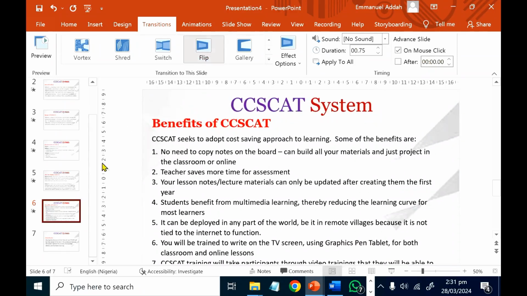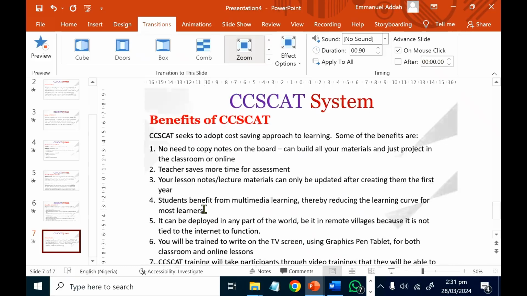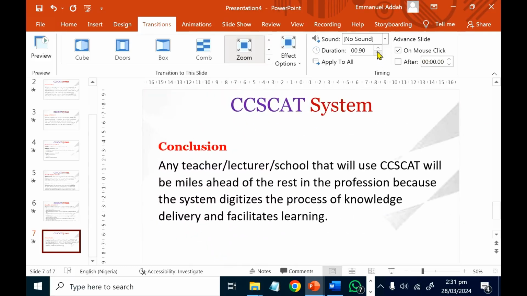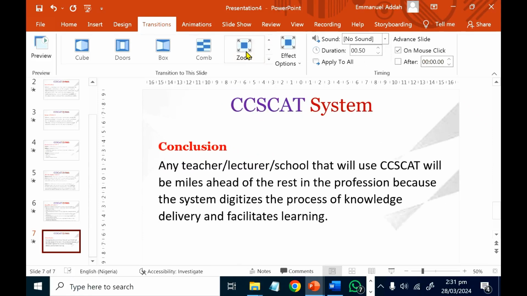Good. That's it. For the last one, I like the last one being zoom. Click on zoom here. Good. It's too slow. You reduce the time. Good. It's okay. Let's click again.